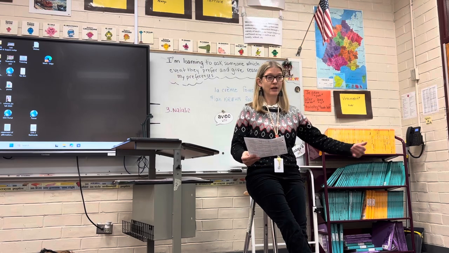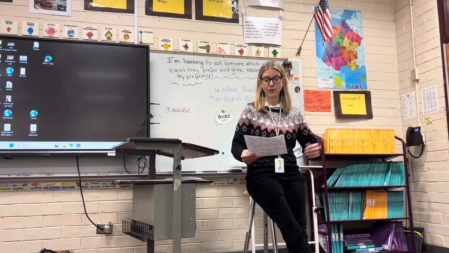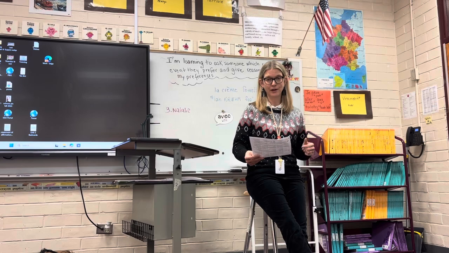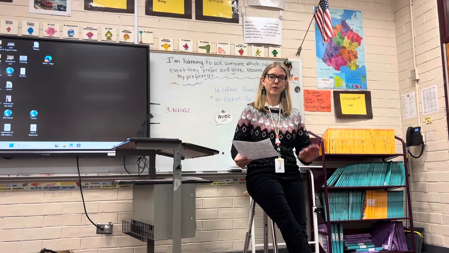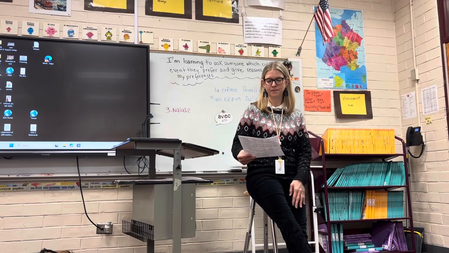Example, je mélangeais le sucre dans le bol. I would mix up the sugar in the bowl. I used to put the sugar in the bowl, mix it up. Ma grand-mère mettait le beurre dans le moule. My grandmother used to put butter in the mold, in the pan.